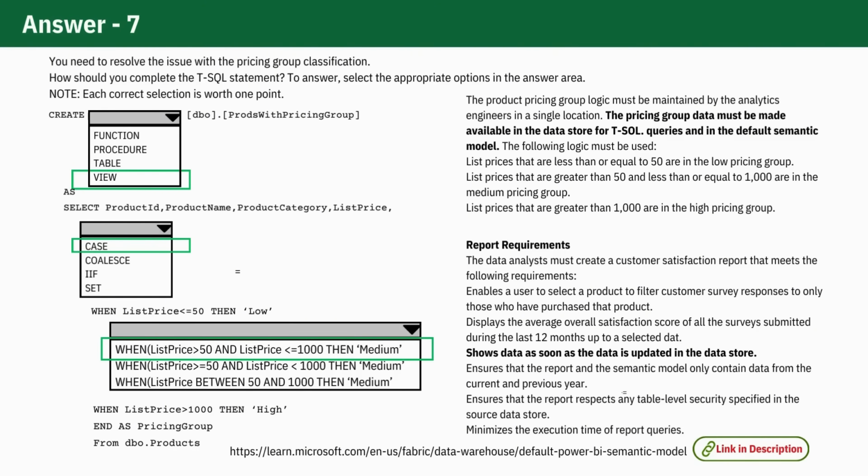Therefore, the correct answer is View, as it displays data immediately after updates in the data store. A link is provided in the description to support this answer. Next correct answer option is a basic SQL case statement.